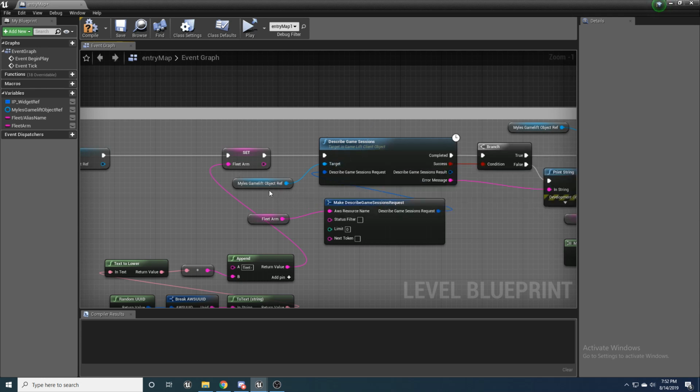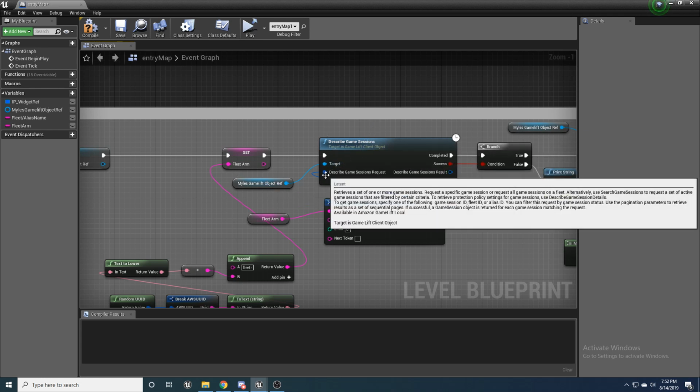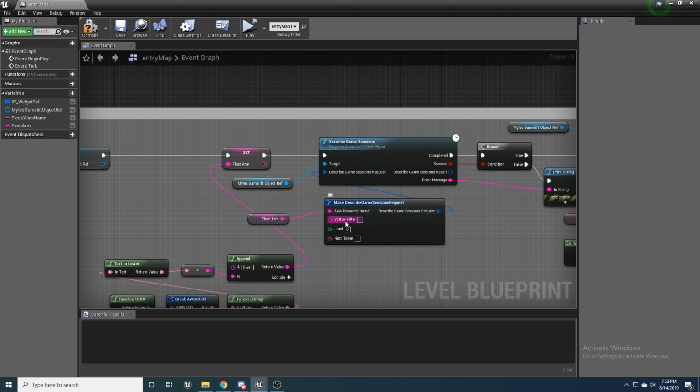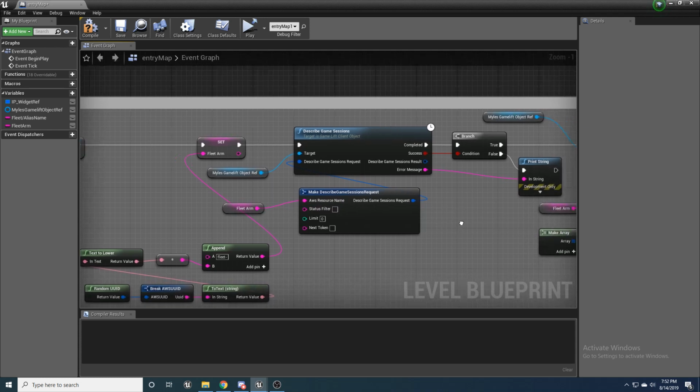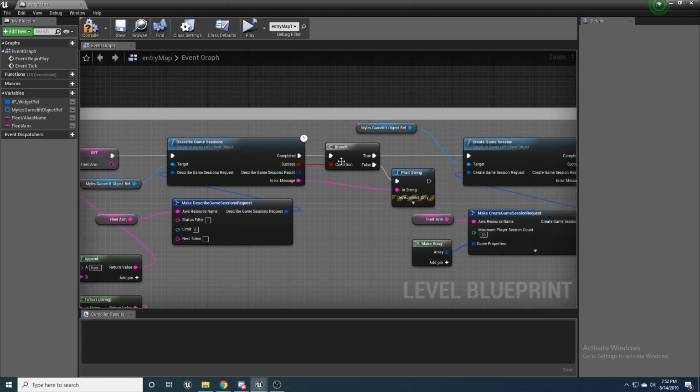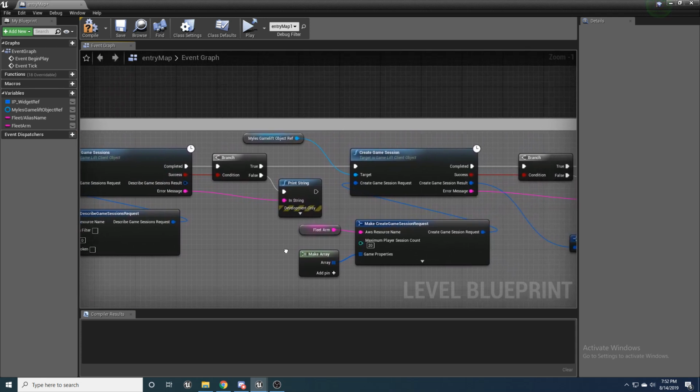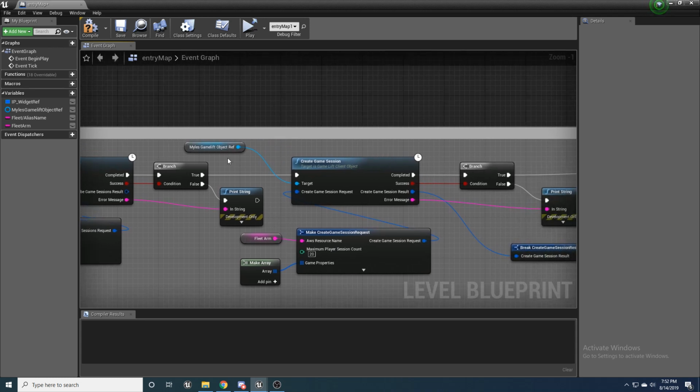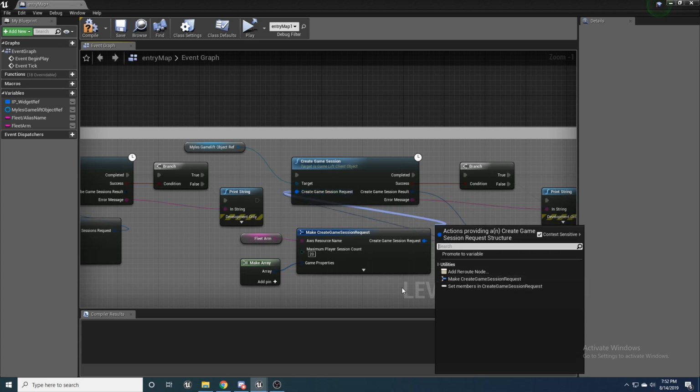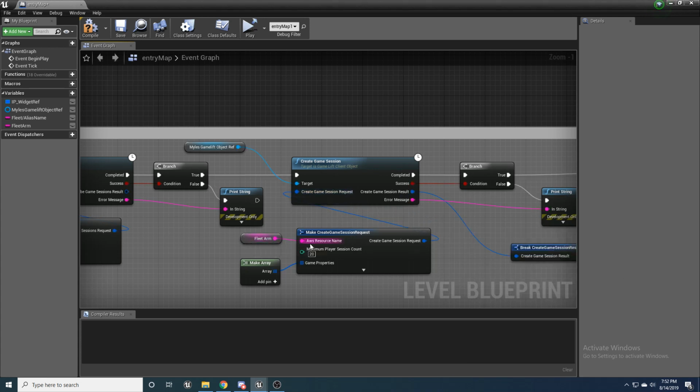Your target's going to be that Gamelift object ref that you made, and we're going to describe game sessions request. We're going to plug in this fleet we made into the AWS resource name, and then we're going to check if that was a success. If it wasn't, let's print string it so we can see where we went wrong. Otherwise, we're going to create a game session because the describe game sessions worked. Again, same target, and off of here, just make create game session request. Again, for the AWS resource name, put in that fleet arm, and let's make an array of the game properties.